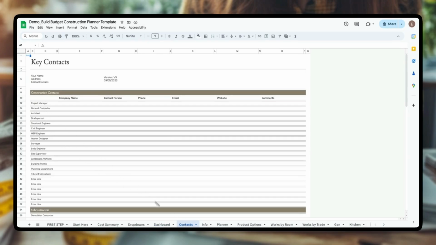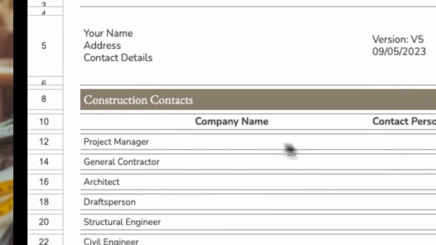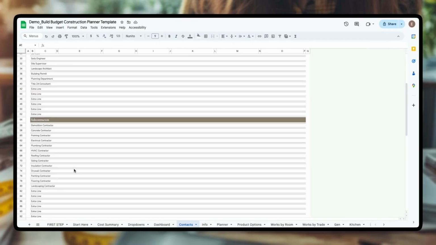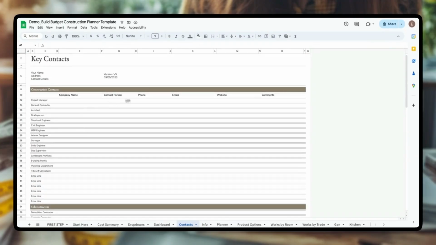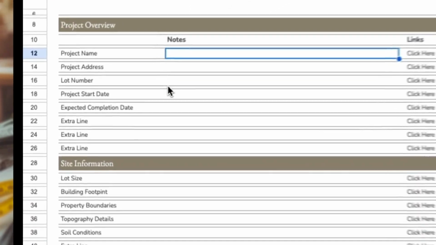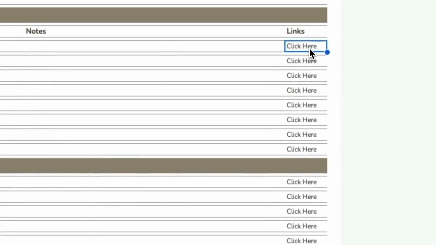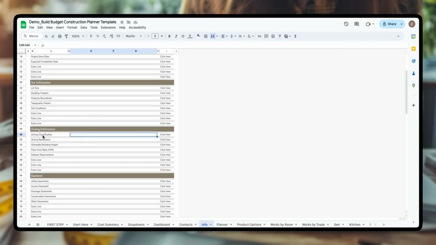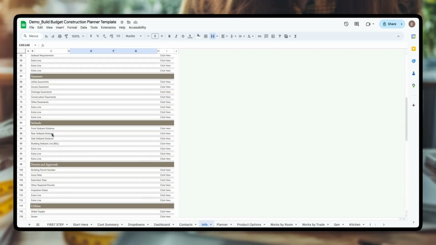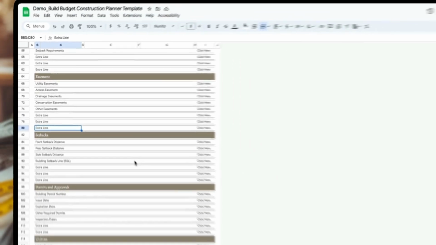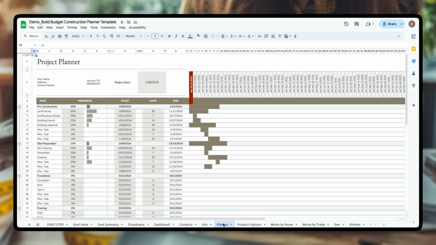The next page is the context page. This just goes through. You can track every person or consultant, stakeholder included in your project. So just track all their contact information there. So it's all in one place. Same with the project information. You can type in your notes. You can attach links to files, folders, where particular documents are. And for every piece of information, I've included general information here, so for the easements, as well as giving you some extra lines for extra information that you might want to track for your particular project.